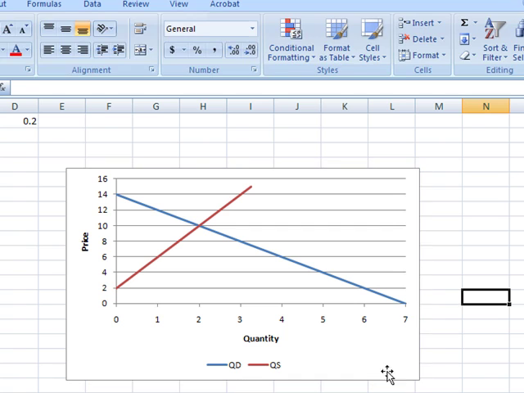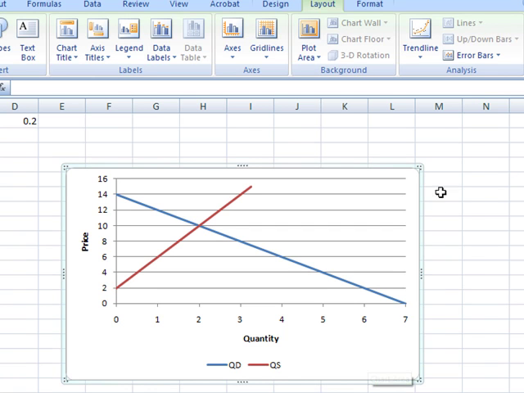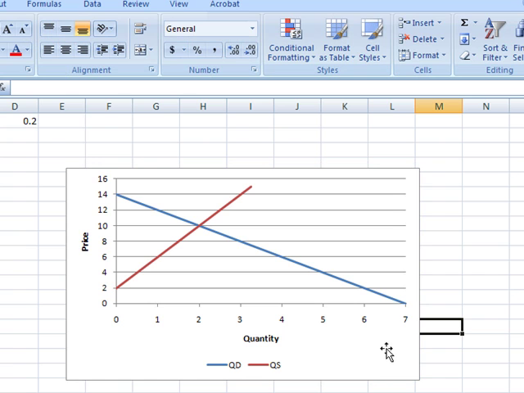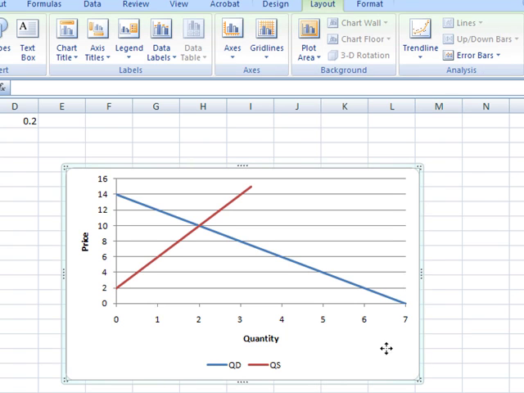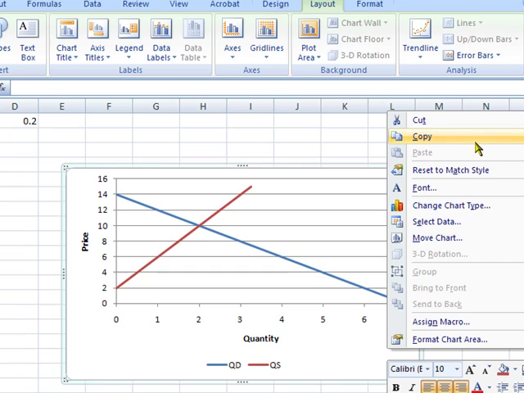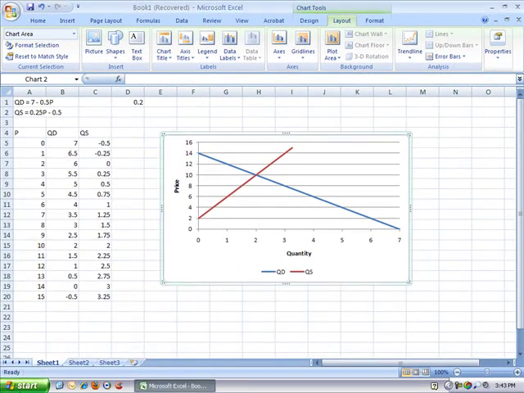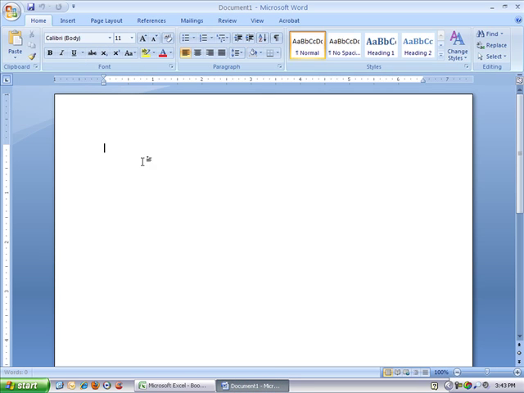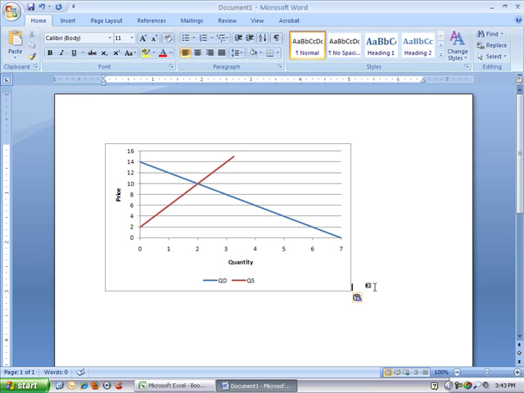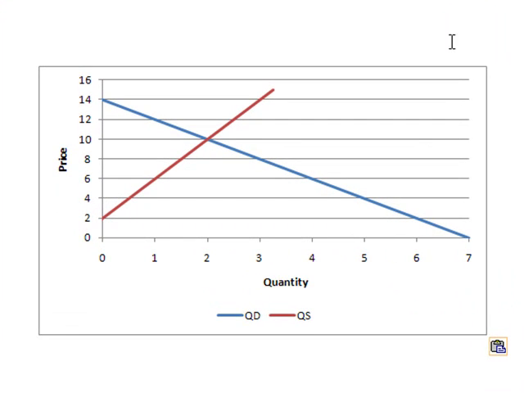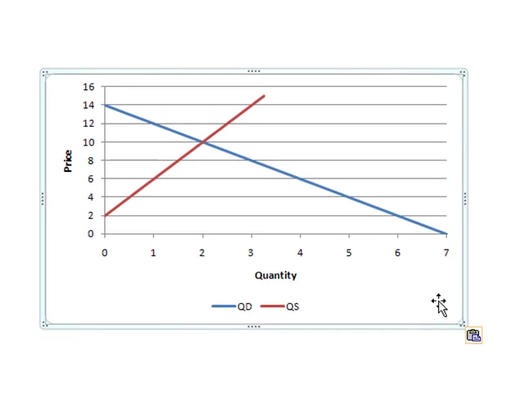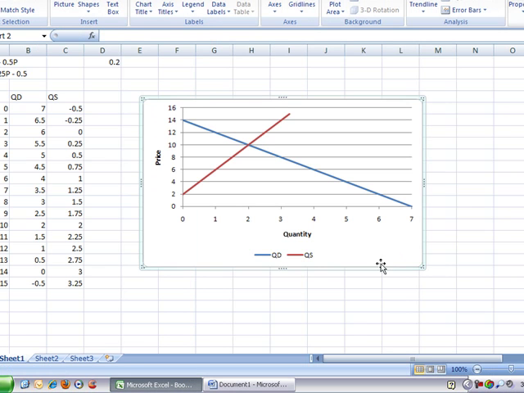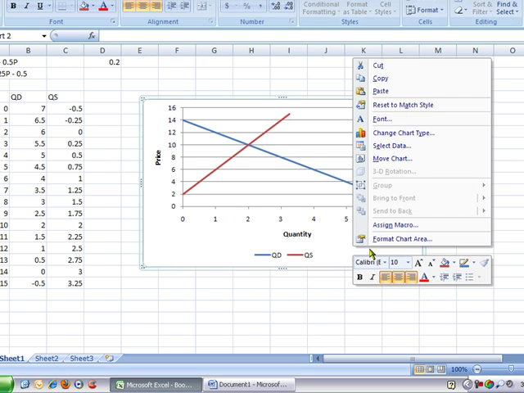Any way you want. Once I'm done with this, if I wanted to use this picture in another application, I can highlight it and copy it, and then perhaps go into Microsoft Word or PowerPoint or anything else and paste it, and there's my picture. One of the things that it does is it'll give it this border, and you might not want that border showing up like that.